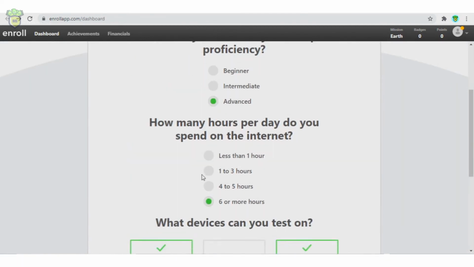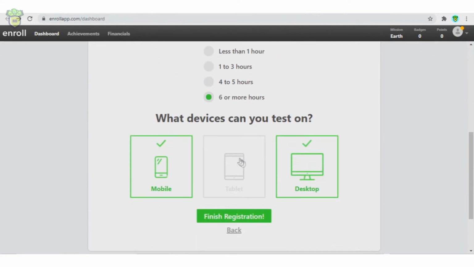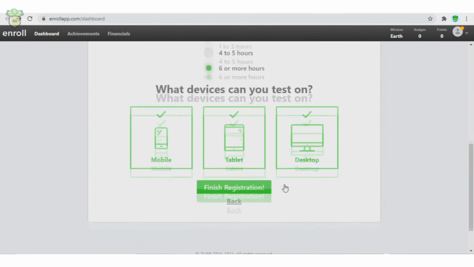If you choose less than an hour, you will most likely be declined, and you will almost certainly be banned from this website. Because they are not looking for people who do not use the internet, you must choose between 4 to 5 hours and 6 or more hours. It will be even better for you if you choose 6 or more hours.